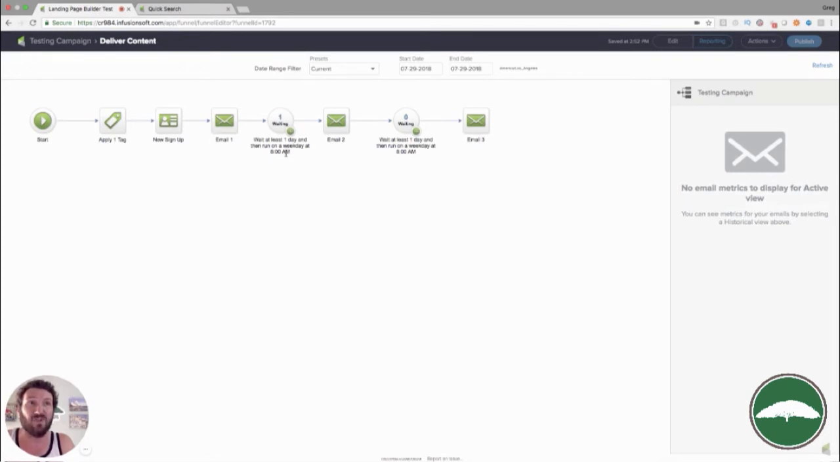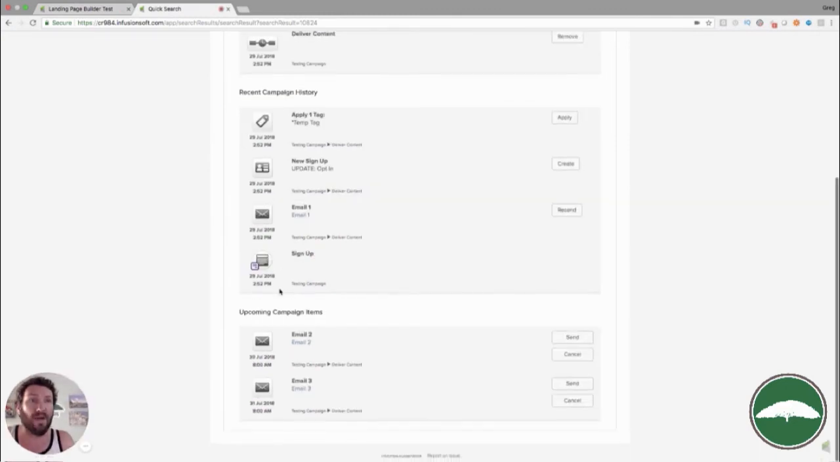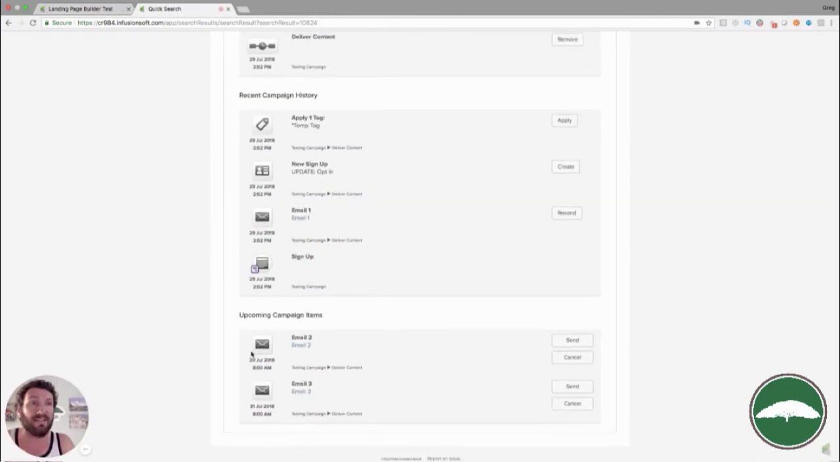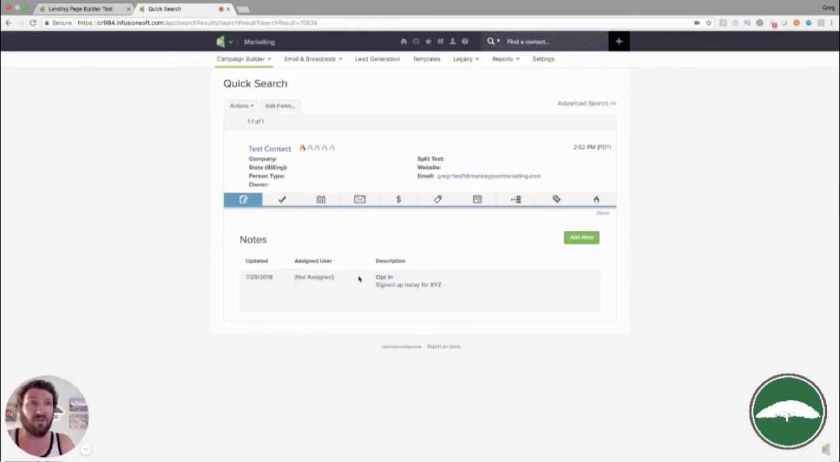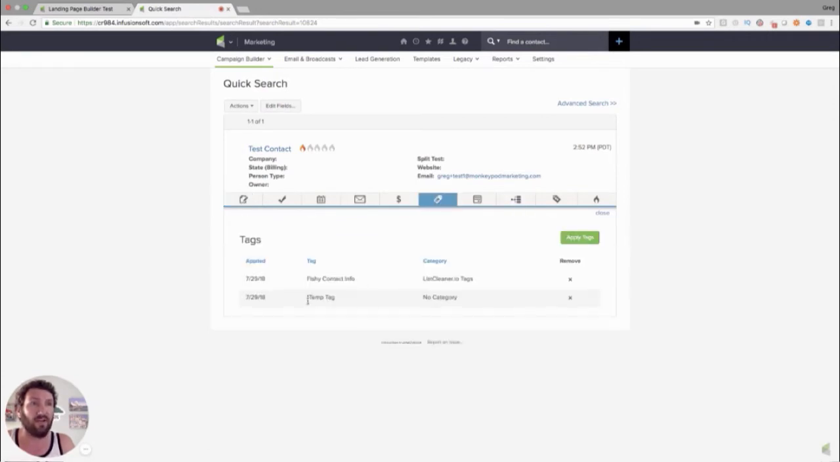So at 8 a.m. tomorrow, email two should be scheduled. Down here in the upcoming items, I know that today is the 29th. So tomorrow, the 30th at 8 a.m., that email is scheduled. You could also see that the tag and the note were applied because if we jump over here to the notes section, there it is. And if we jump over here to the tags section, there's the tag as well.